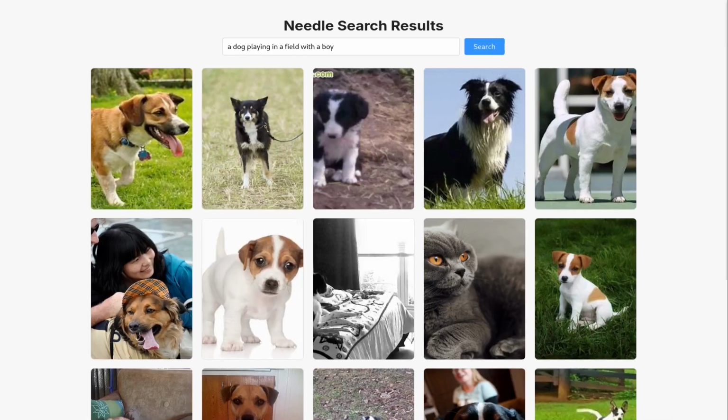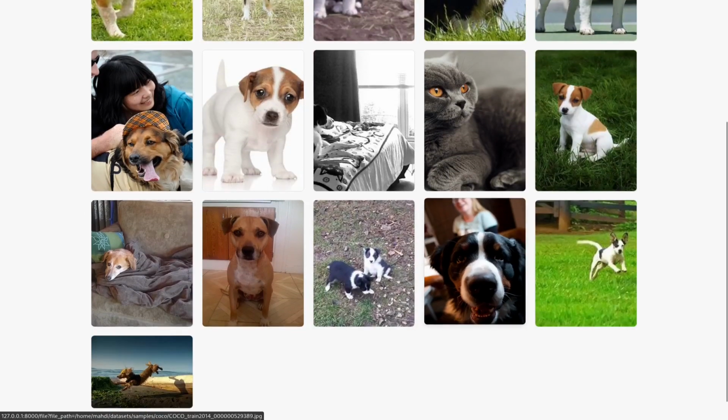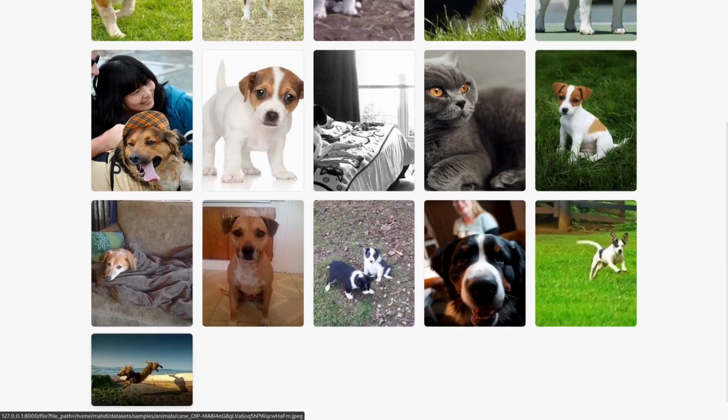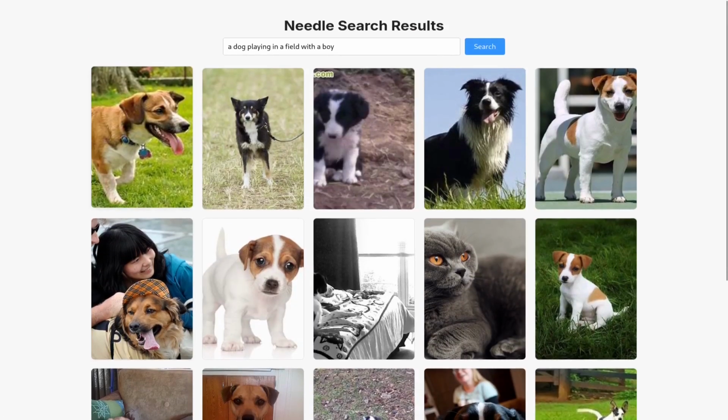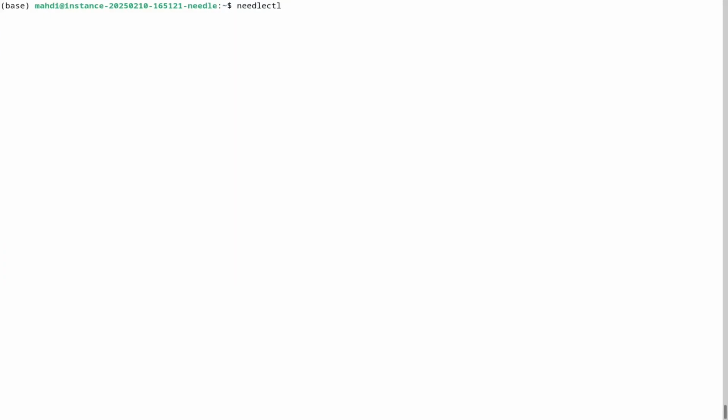So let's check out the gallery. As you can see, the dogs in these images are playing. We have one here with a girl, and another with a person. You can see that it captures the sense of playing, and it tries to have everything that you need.